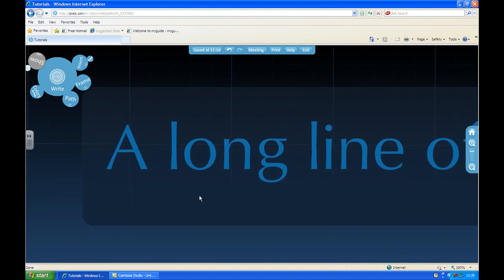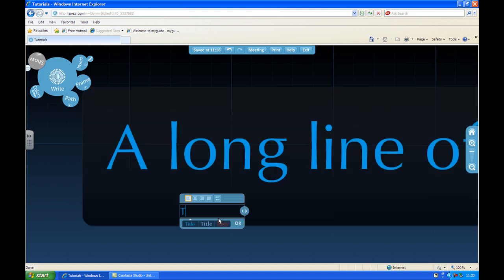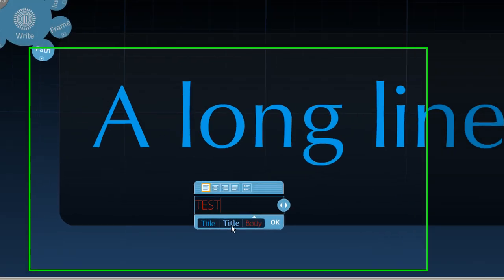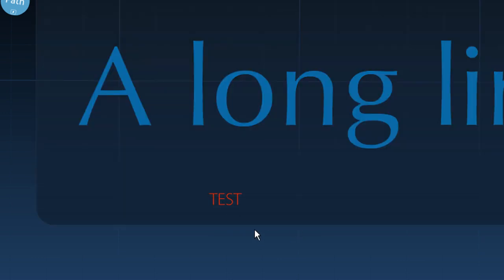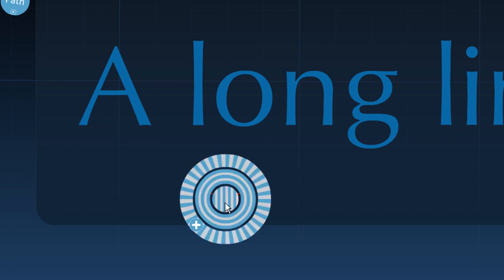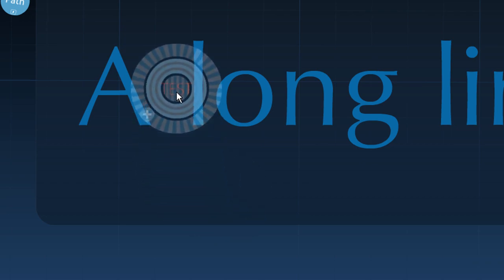move our world to just here, and we're going to create a simple piece of text, and we're just going to put in here "test". I'm going to make it stand out so you can see it, and we're going to create it with the body. So we say OK. As you can see, the test is highlighted, so I'm going to move it up here.